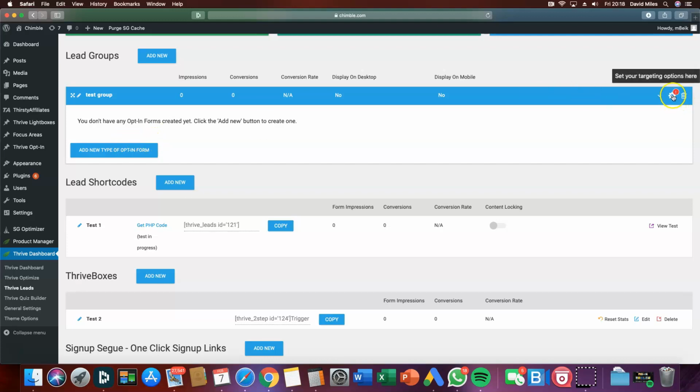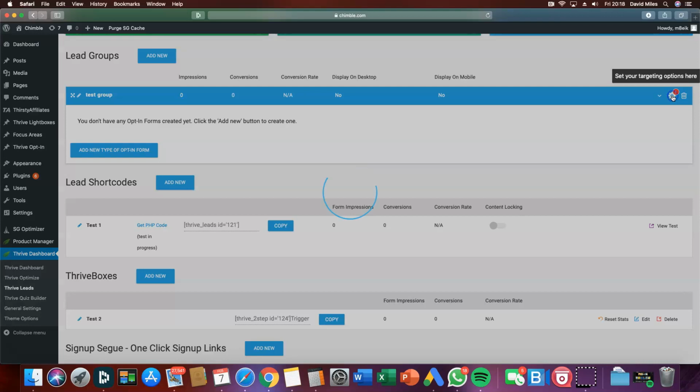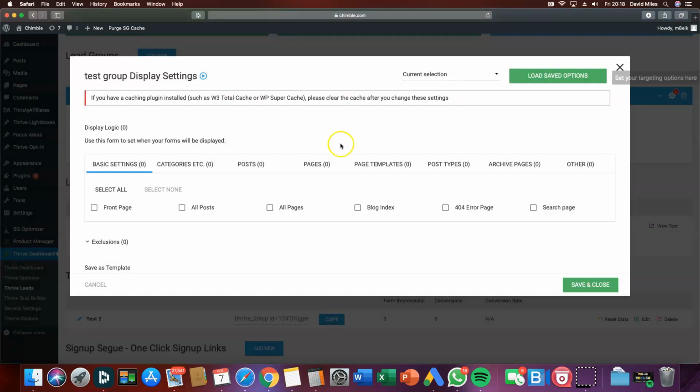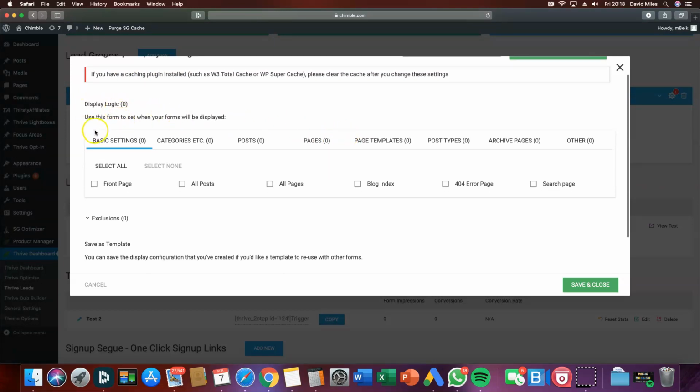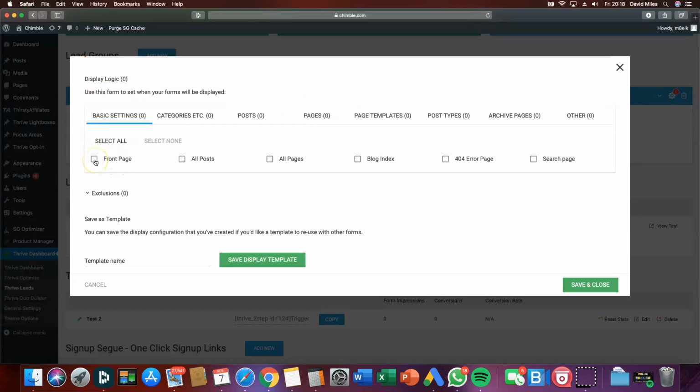So you'll see here we've got the targeting options. You can do this before or after you create the form, but this is where you can go in and pick the display logic. So you could say, I want it just on my home page, or I want it on all blog posts or all pages, or if we do both, it will come on everything.